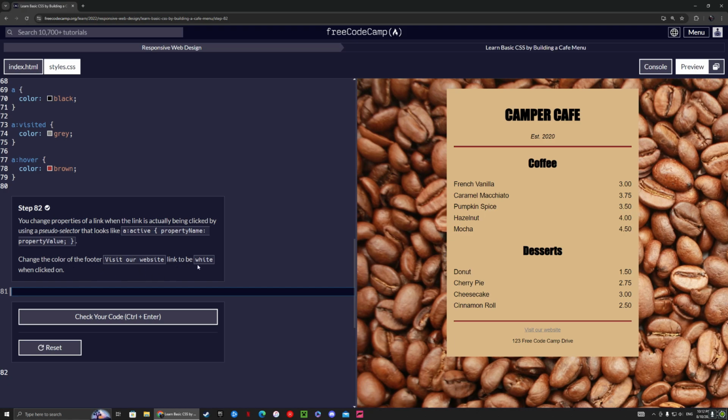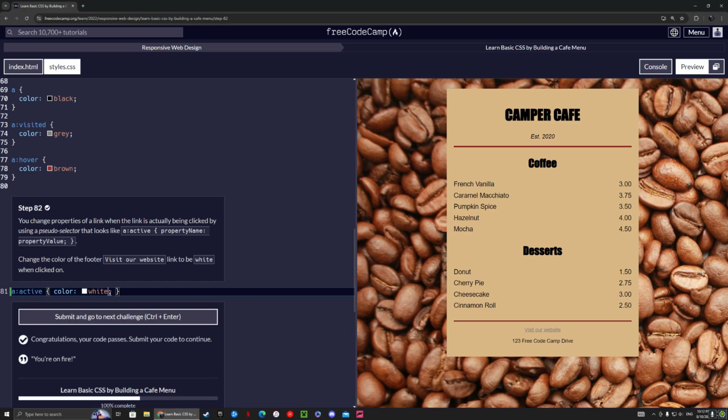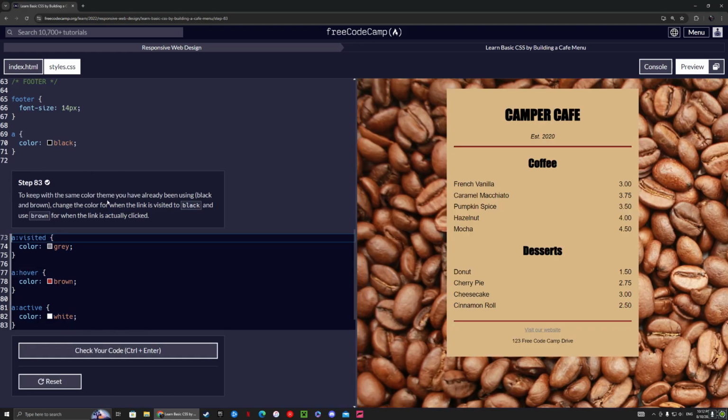Change the color of the footer visit our website link to be white when clicked on. So if it's active, that should be white. There we go. Okay, to keep the same color theme you have already going, black and brown, change the color for when the link is visited to black and use brown for when the link is actually clicked. So visited is going to be black, clicked is going to be brown. Cool.